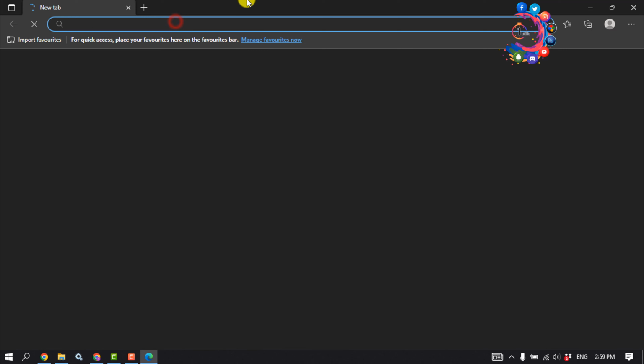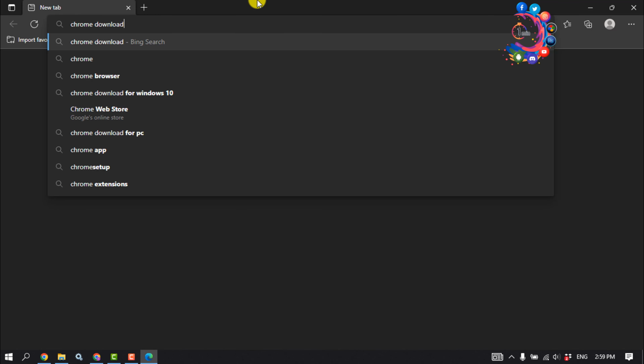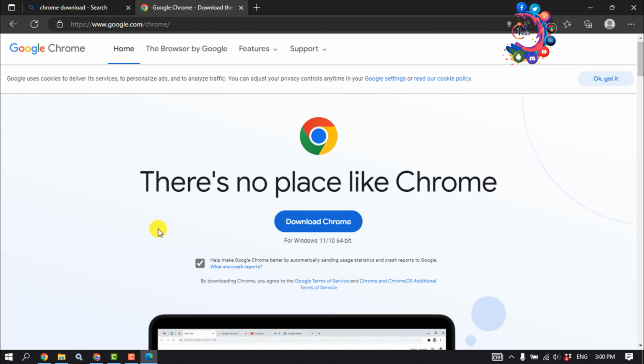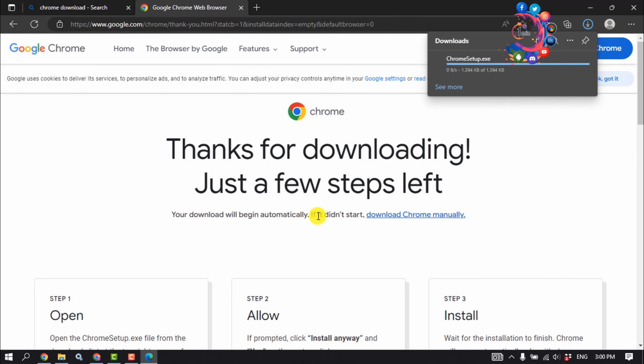and then click on the search bar and type here Chrome download and open the first link. Click on Download Chrome, and as you can see, the Chrome setup is downloading.